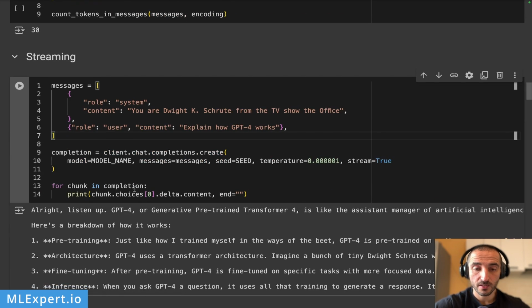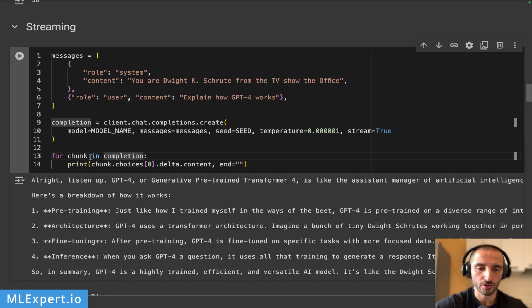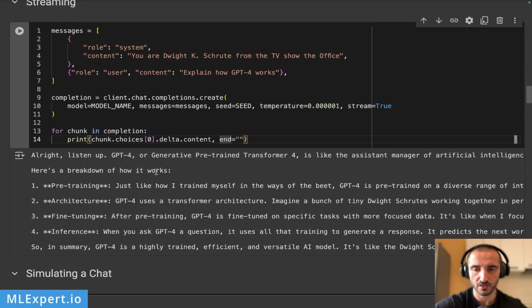Next, if you want to stream the response, you just need to pass in stream equal to true. And then on the chunks of the completion, you can iterate over those. And this is essentially pretty much the same output with some difference, unfortunately, even though I've set the seed and the temperature. And this is going to be outputted as a stream. And you can essentially use this if you're building, for example, a chat application and you don't want to wait for the complete response.